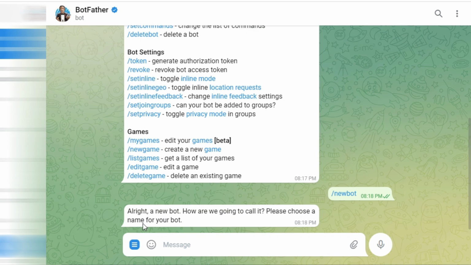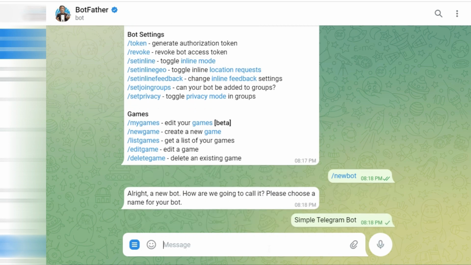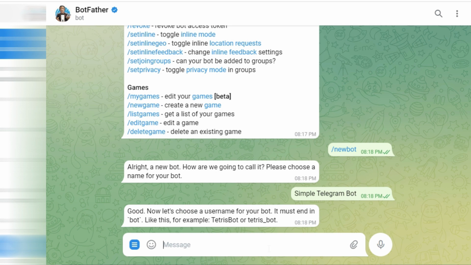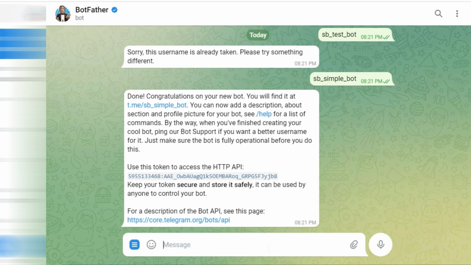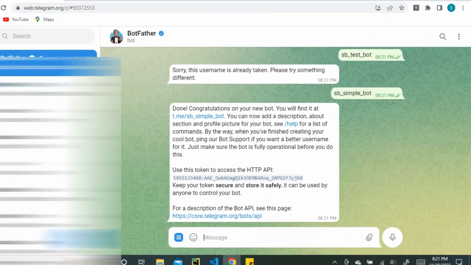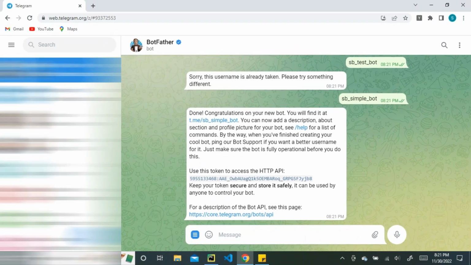Now, choose a name for your bot. I will name it Simple Telegram Bot. Now, choose a username for your bot. After so many tries, I found a username which is not already registered. After entering your username, you will finally get your API key.